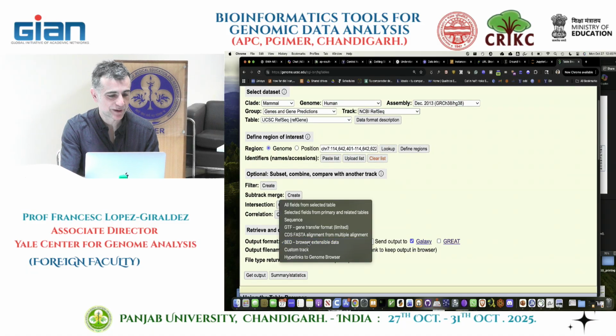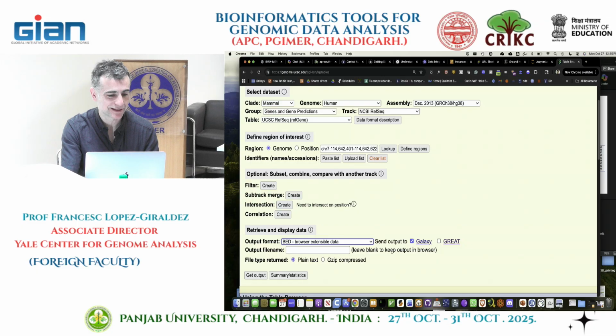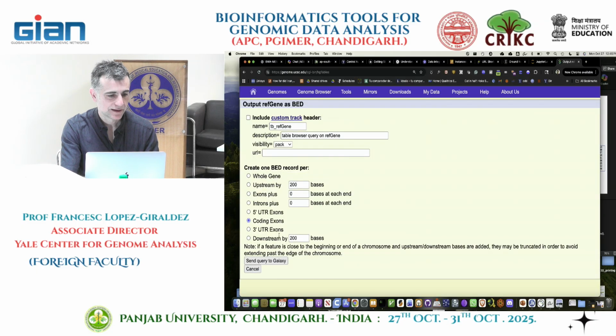So we said the format is going to be a bed file, and we're going to send it to Galaxy, and then you click get the output. I mentioned to select only the coding exons because we only want the coding bases. And you send it to Galaxy.